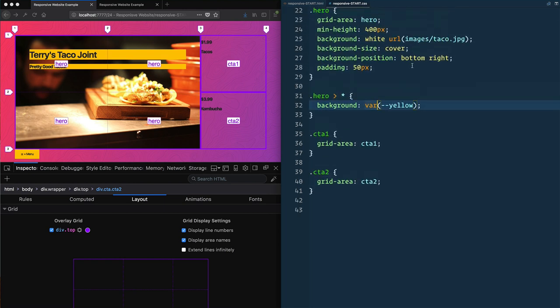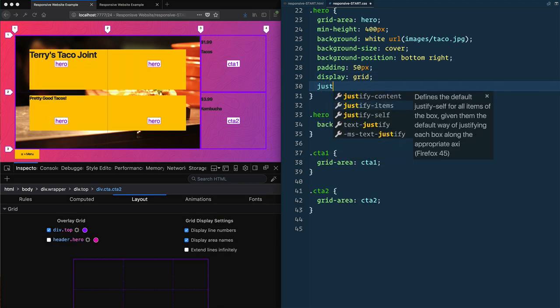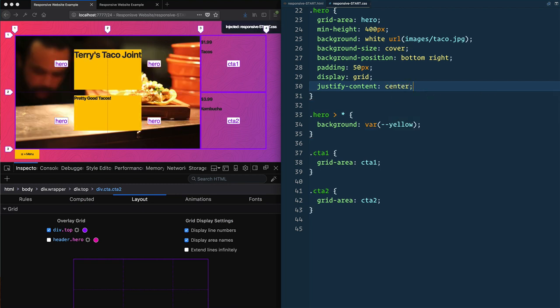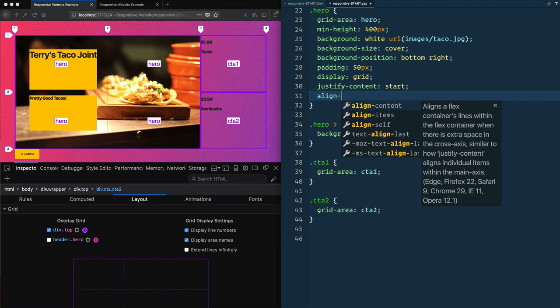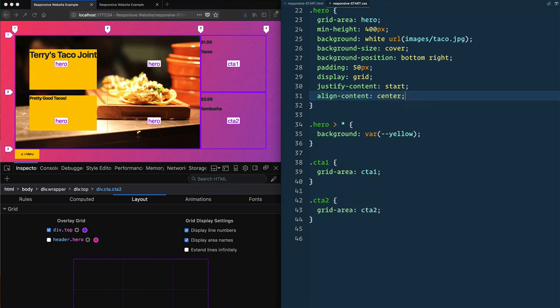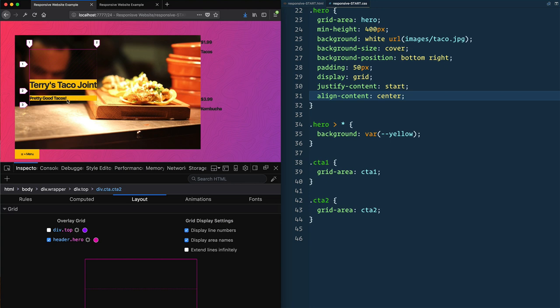So let's go back to our hero, and we'll say display grid, and we justify content center. That will actually start. Beautiful. And align content center. That puts them right where I want them. The problem is that because it's column based, if we take it off the top and turn on the header, the columns are just going to be as wide as the longest one. And I want this yellow to stop exactly right here. And that's just how it works. One column is always going to be as wide as the other.